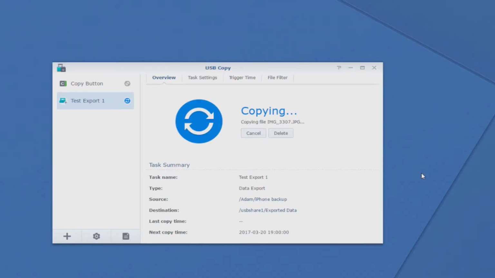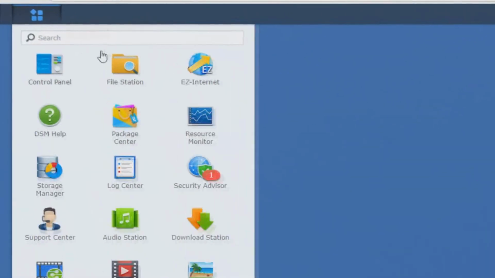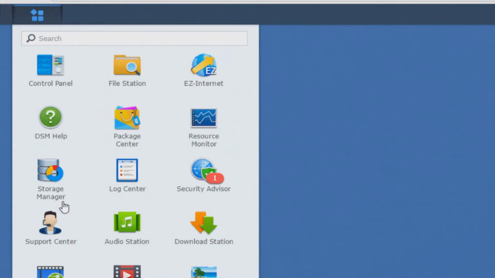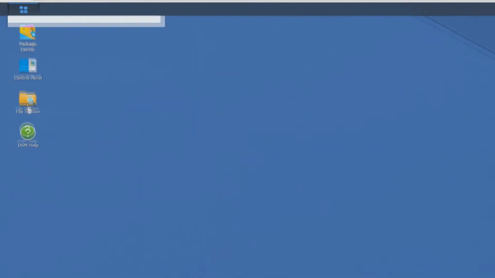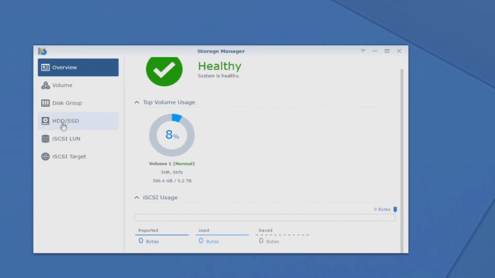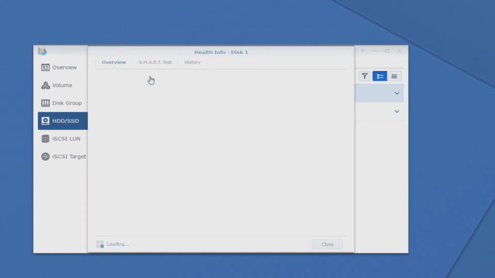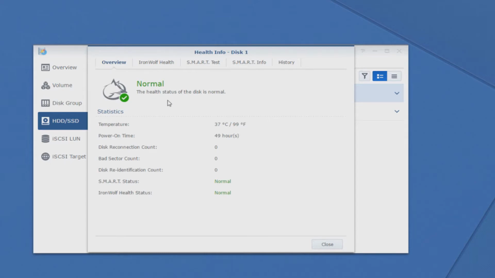IronWolf Health Management. This is an exclusive software that runs on the Synology NAS, basically designed to keep track of all your drives and how they're doing. This may seem like a very basic thing on the surface, but I can assure you it is not by any means. In summary, it looks at the environmental and usage conditions such as temperature, the vibrations going on, certain shocks, anything you can think of.